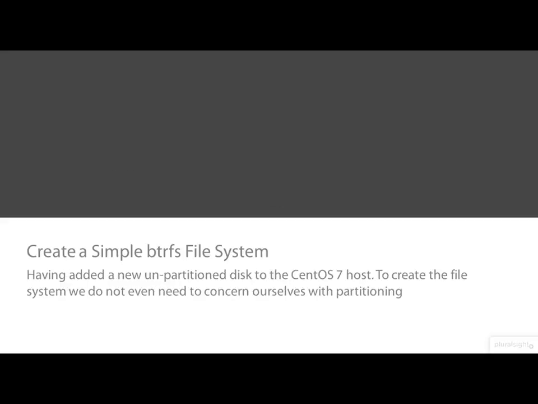Once we have that, we can then go through and create a new file system. And as we mentioned earlier, we can go through and partition up the disk if we want, but there's no real need to partition up the disk. So we can just go through mkfs.btrfs and then the disk or partition that we want to use.